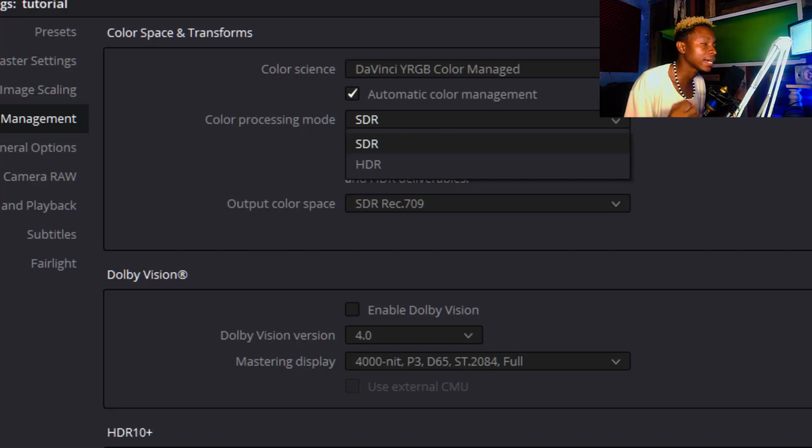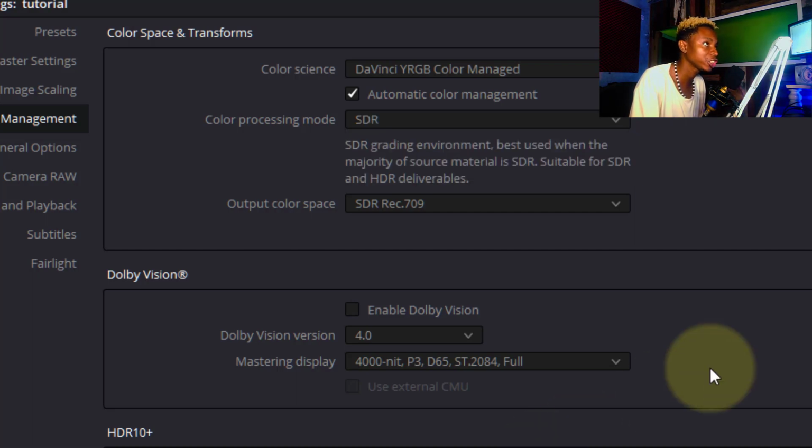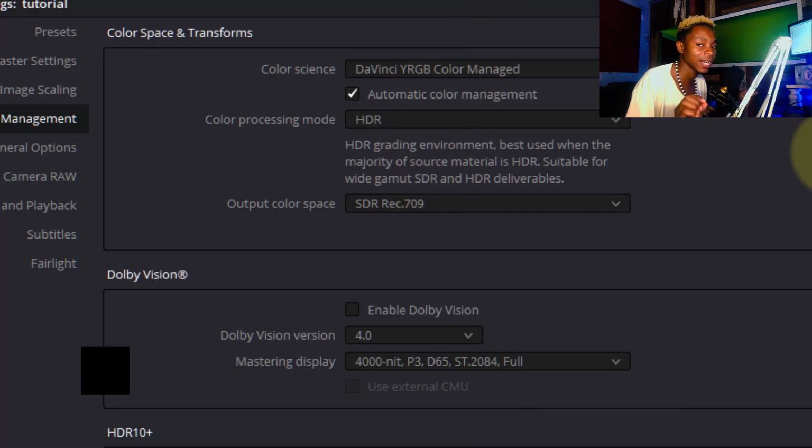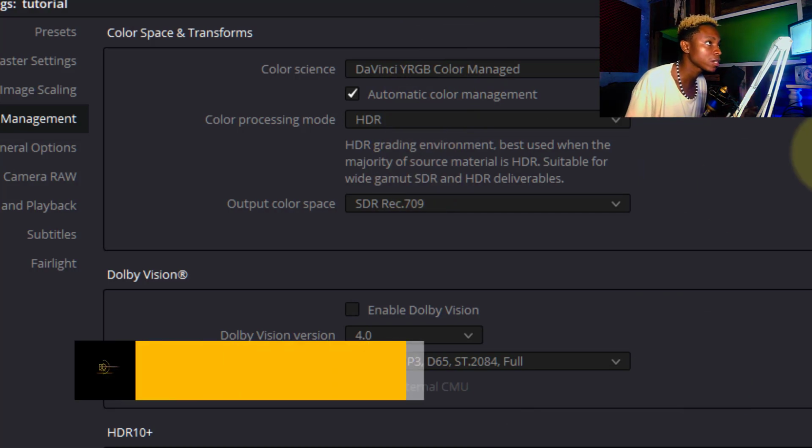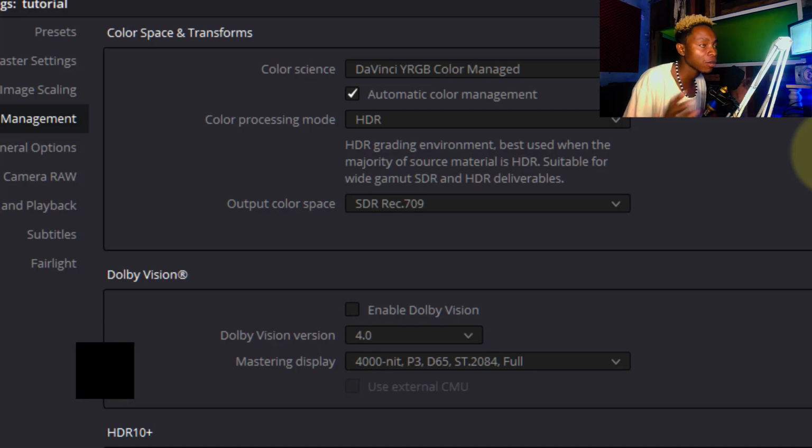There are two types of controlling it, SDR and HDR. You choose the format that you want to use, but I kind of like HDR. For the output color space, I'm going to leave it like that. So for my input, which is the color processing mode, I'm going to use HDR for my tools, but my output color space I'm going to leave as SDR, because I want my client to receive something cool.